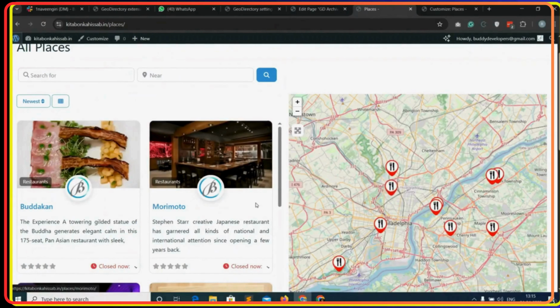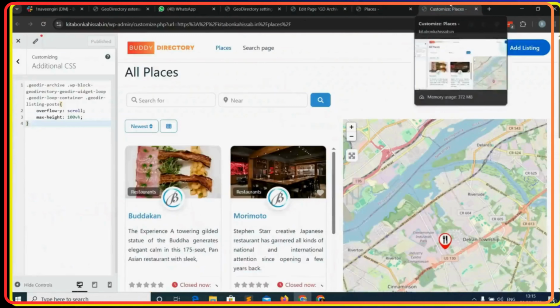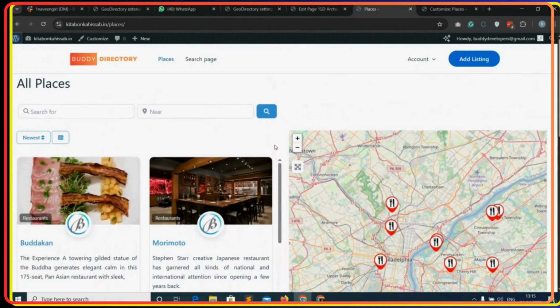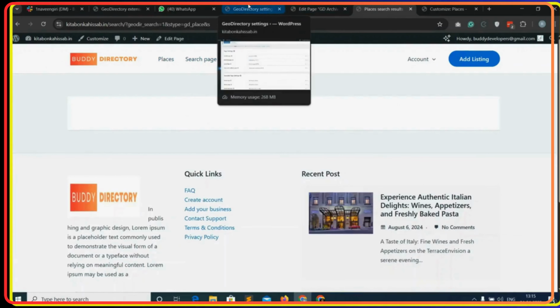So now we have designed our archive page. Since we added CSS, you can view this scroll on the screen. This is enhancing our page look. So now let's create the search page.